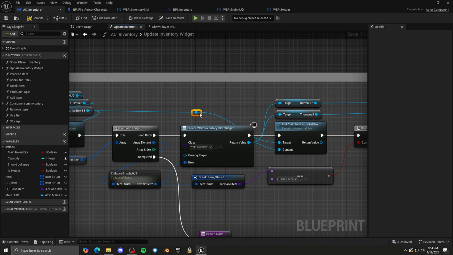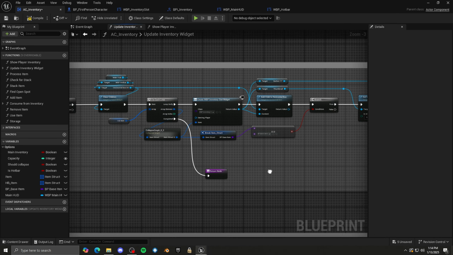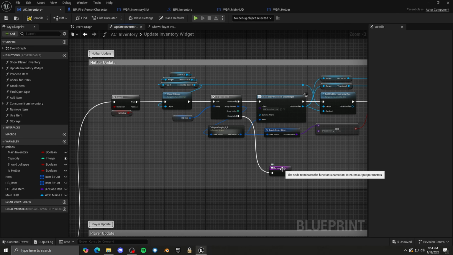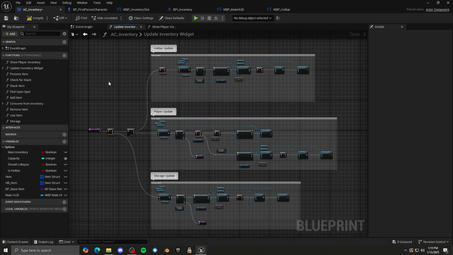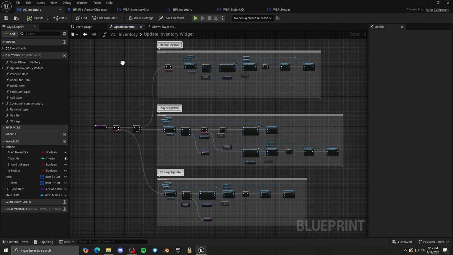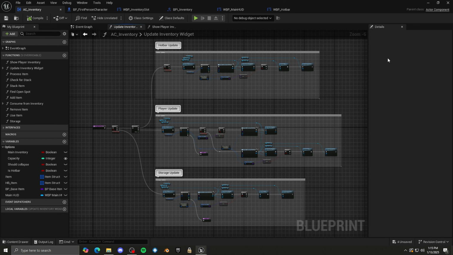I'll just clean this up a bit. And one more thing we got to do in here too is just take this return node off of this completed. So now with this setup, we should be able to have our hotbar updating the slots here. So let's compile and save that.